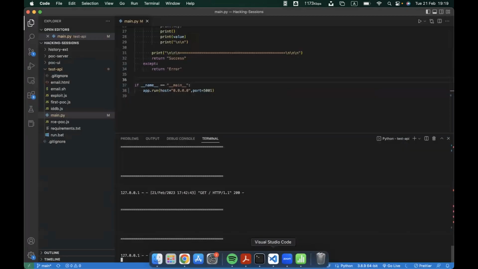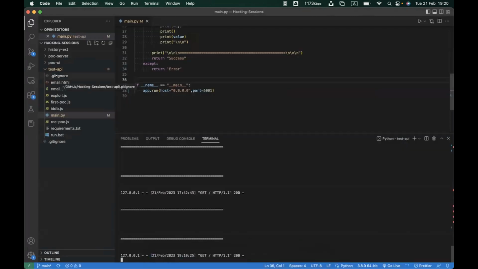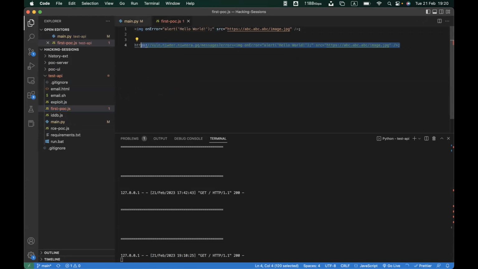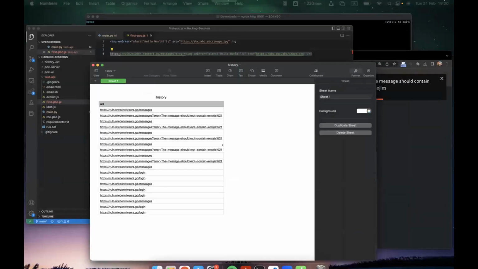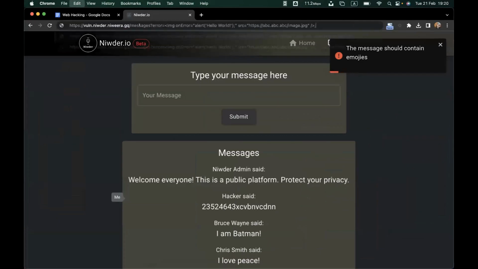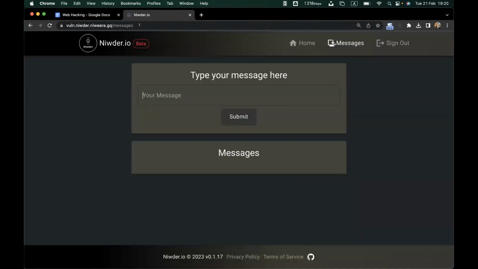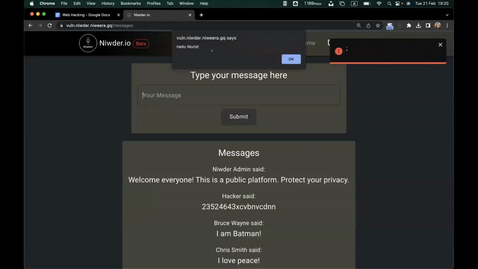For that, I have already written a very simple script here, so that if there is some kind of cross-site scripting vulnerability, you should see a hello world alert. So as we suspected, it shows the hello world alert box. So now we know this platform is vulnerable to cross-site scripting.